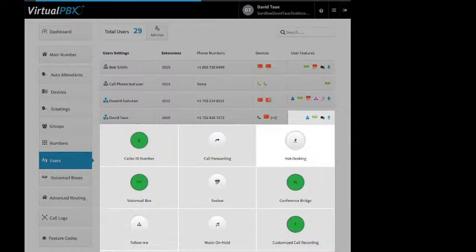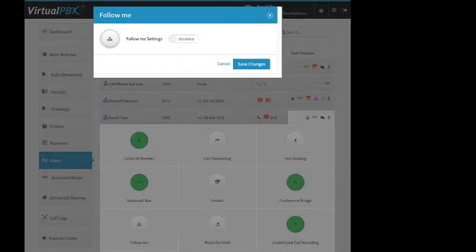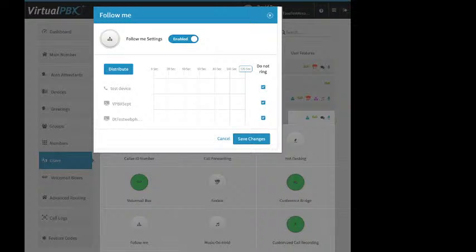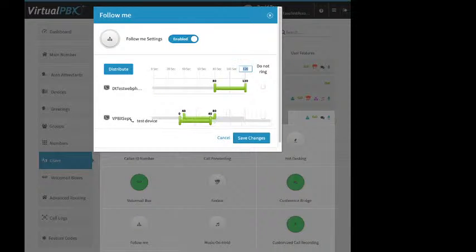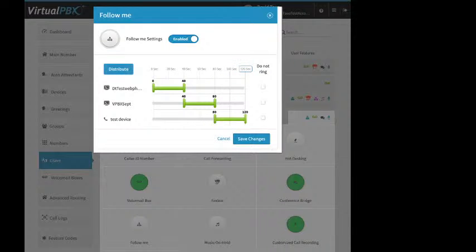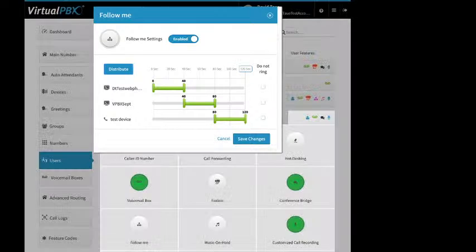Follow me, this is when you have multiple devices. You choose which devices you want it to ring to. You can click distribute like you did under groups, right? So I'm ringing in this order. I've got a 120-second ring time. And again, I can click and drag the numbers around and change the order, and I can slide them as well.